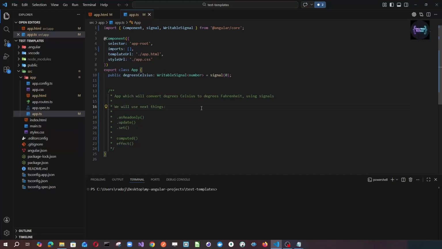Hello! In this video we'll make an application which converts degrees Celsius to degrees Fahrenheit using signals in Angular. We will use the following things: the read-only method, the update method and the set method on signals, and also we will use the computed and effect functions. Let's start.